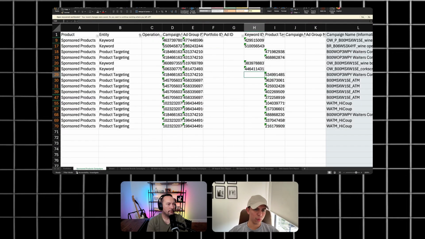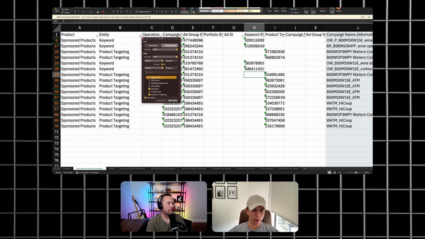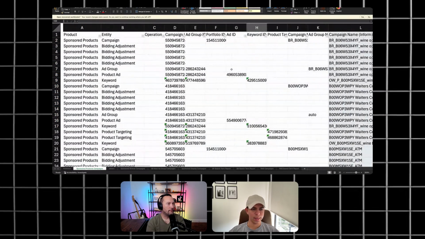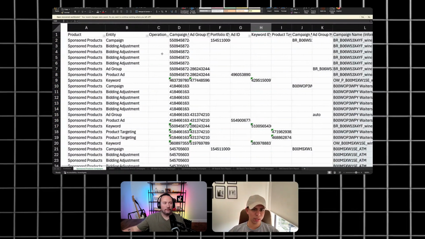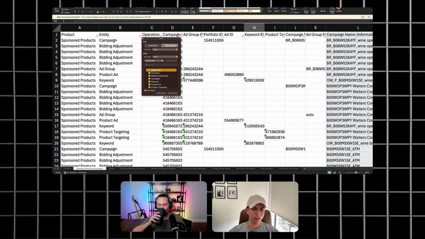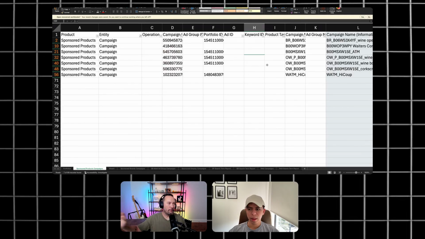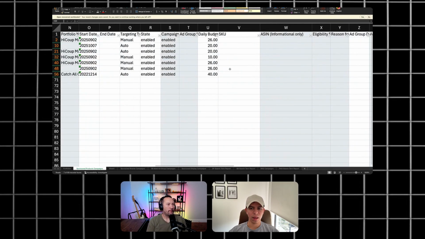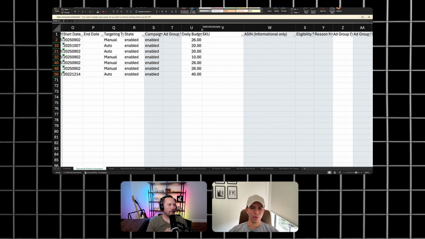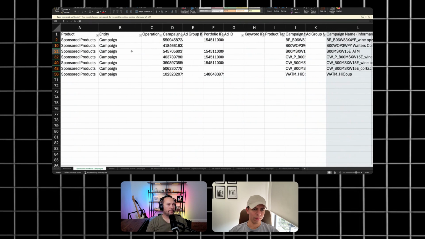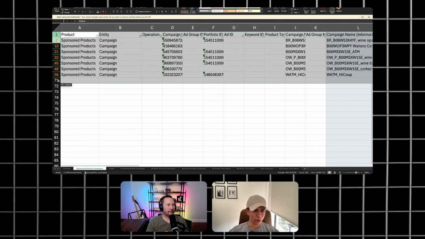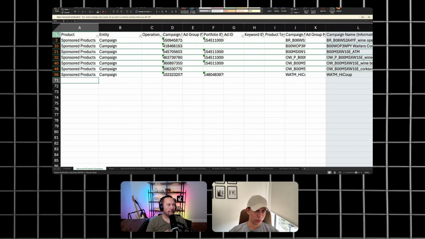Another use case for this would be, let's go back to the entire thing here. Let's say you would like to reduce your campaign budgets or increase your campaign budgets at scale. So you could come and select campaign instead, and you could go ahead and create or submit a different daily budget for each one of your campaigns. So for this instance, you will want to select all of the rows.